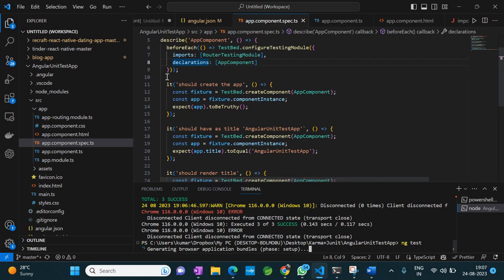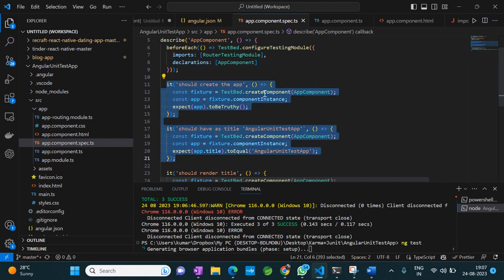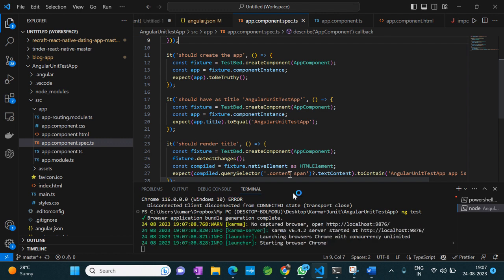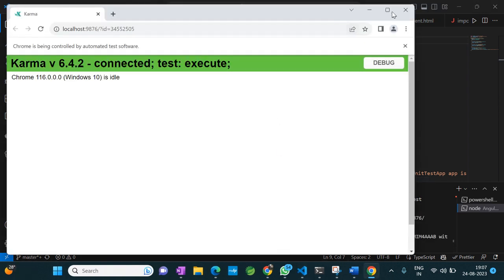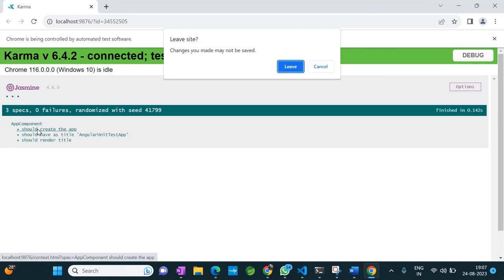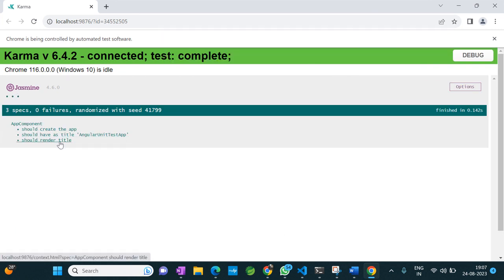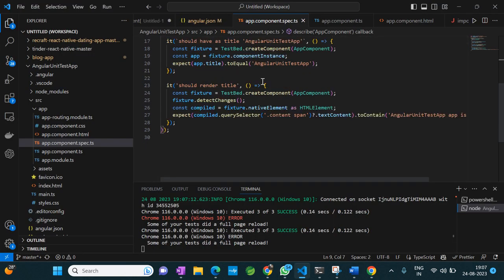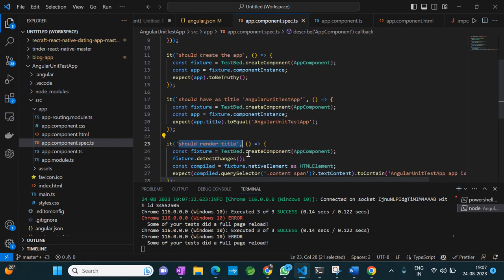It will run these 3 test cases. Here you can see: should create the app, should have the title angular-test-app, and should render title. All these 3 test cases it will verify. A new window opens, and you can see the first unit test case, the second, and the third. These are what it has defined by default. In the next video we are planning to discuss all this in detail.